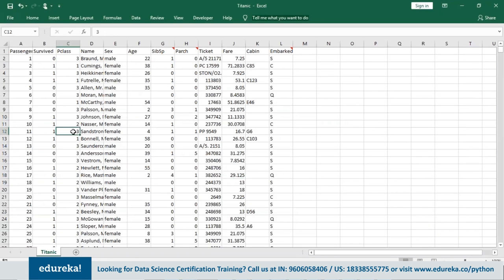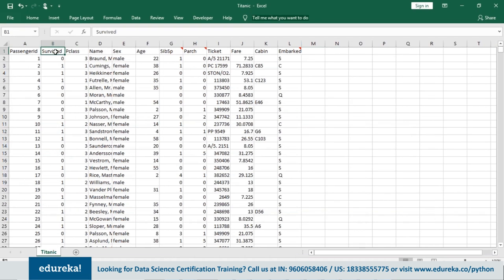Okay, let me show you the data I have for the Titanic ship. If you see this, there are 12 columns of data. We have the first column as the passenger ID, the second column as survived. If it is 0, the person did not survive; if it is 1, the person survived. Then we have Pclass, the class in which people traveled. There are 3 classes: 1, 2, 3, like your first class, second class, and third class.